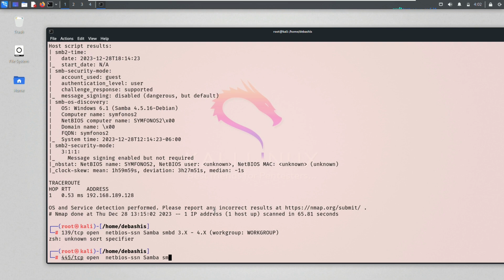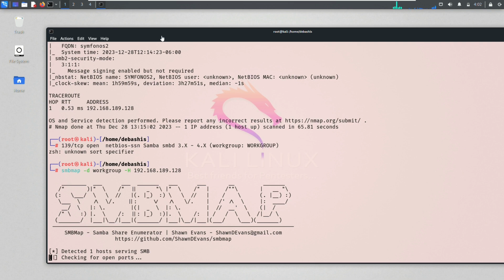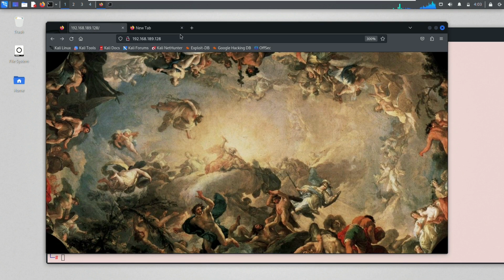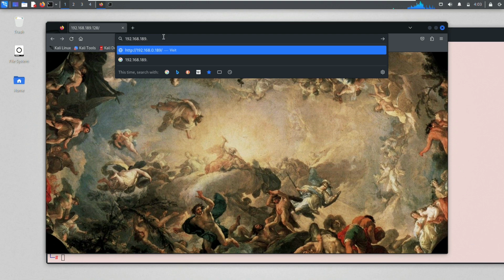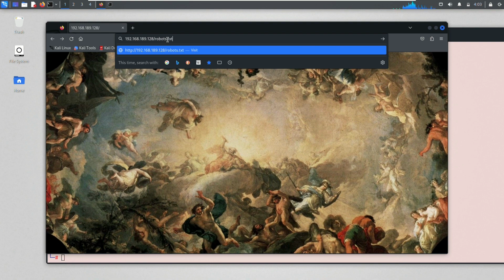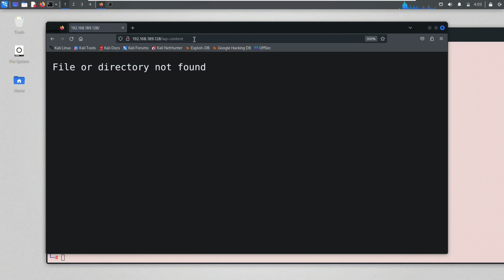As in Symfonos 1, we run an SMB map. We're going to do the same thing here: smbmap with debug, and the IP. On the other hand, I'm trying to enumerate port 80. This is the Symfonos website, with nothing in the source code. Let's see if it has a robots file. I'm going to write robots.txt. No robots file. WordPress maybe? Neither WordPress.